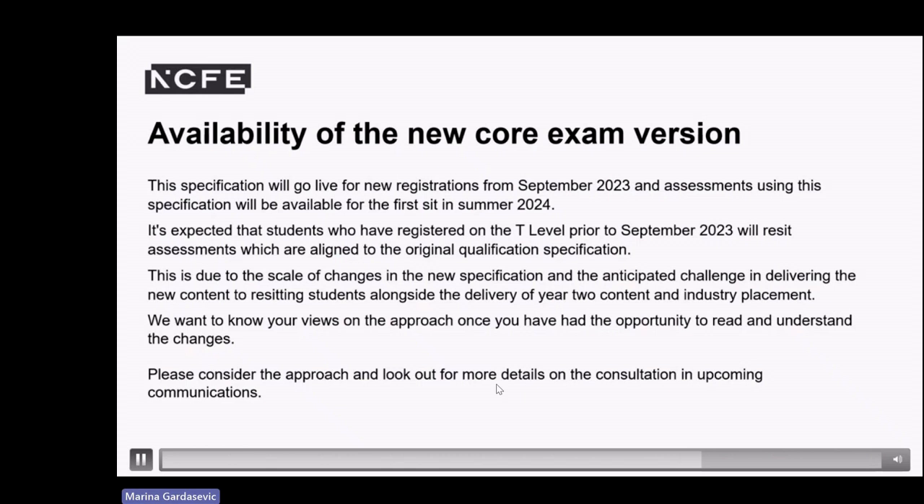It is expected that students who have registered on the T-level prior to September 2023 will continue to resit assessments which are aligned to the original qualification specification. This is due to the scale of the changes in the new specification and the anticipated challenge in delivering new content to resitting students, alongside the delivery of Year 2 content and their industry placements.